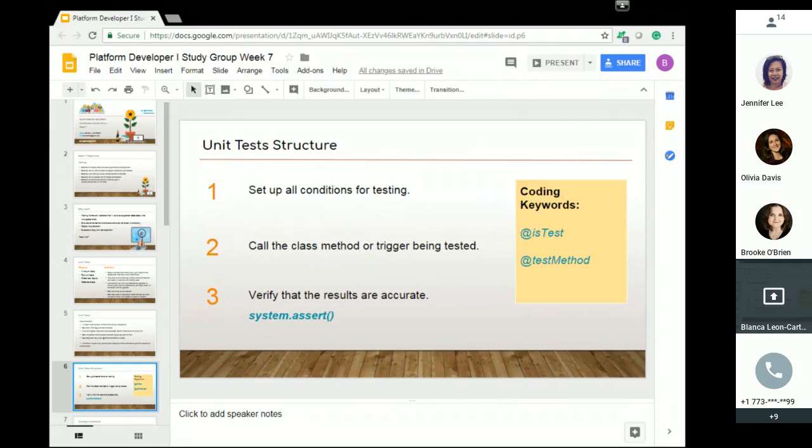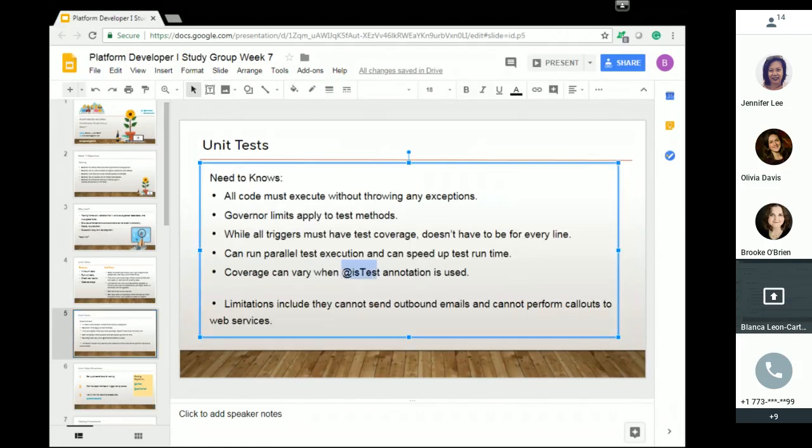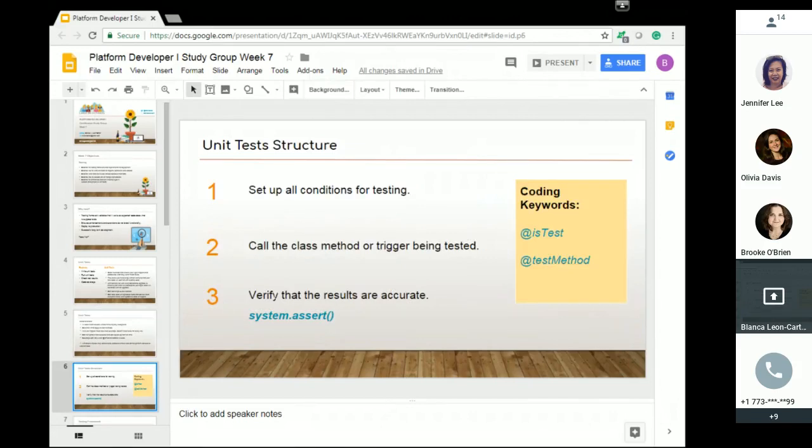Hey, Blanca, what is that last bullet? Not the last bullet. The code coverage can vary when the isTest annotation is used. What does that mean? We're going to cover the isTest annotation in a second, and folks can feel free to chime in on that as well. Okay.